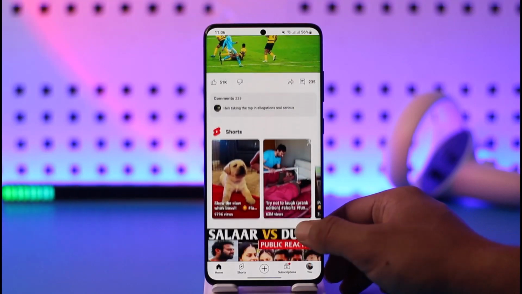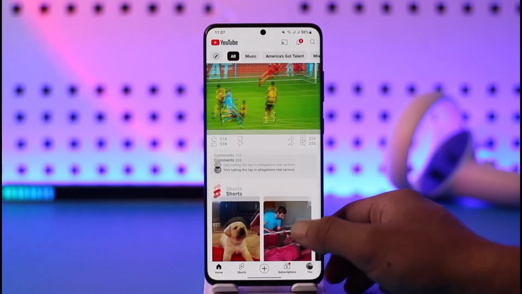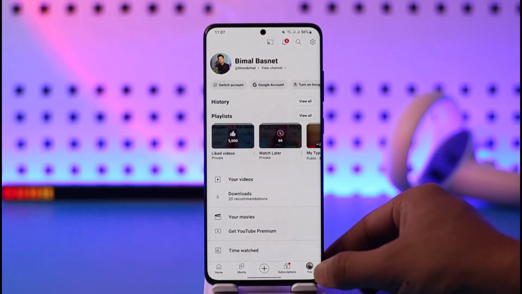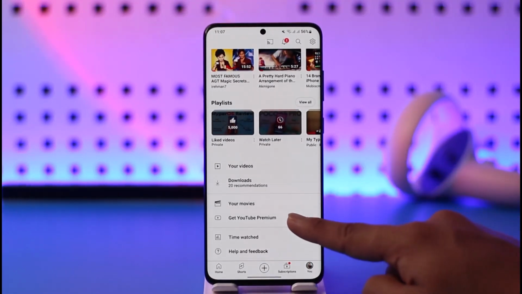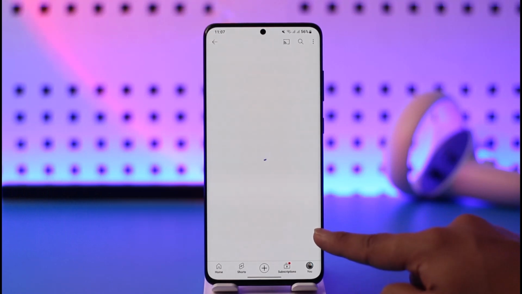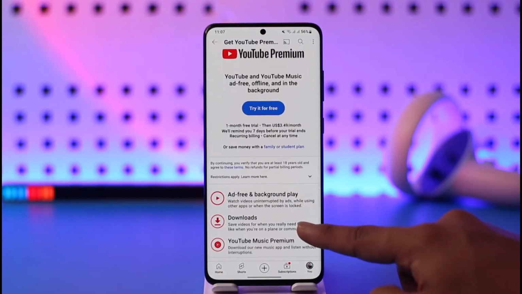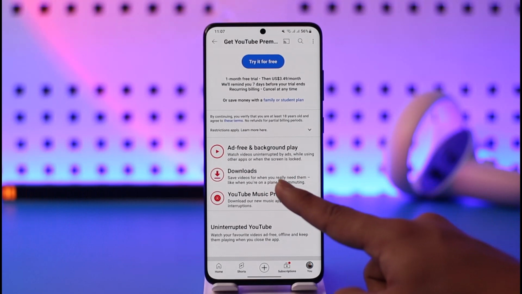Now if you don't want to see ads, I only recommend you one thing, that is to simply come to your profile icon from the bottom right of the screen and scroll down. From the bottom you'll find the option called Get YouTube Premium, so make sure to tap on Get YouTube Premium. And to do that, you can see one of the features of YouTube Premium is ad-free and background play.